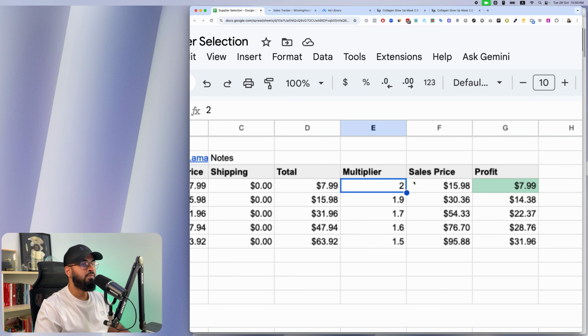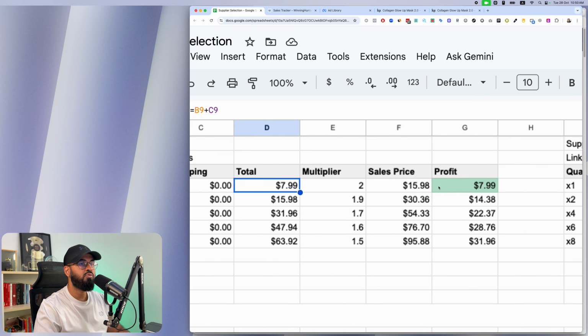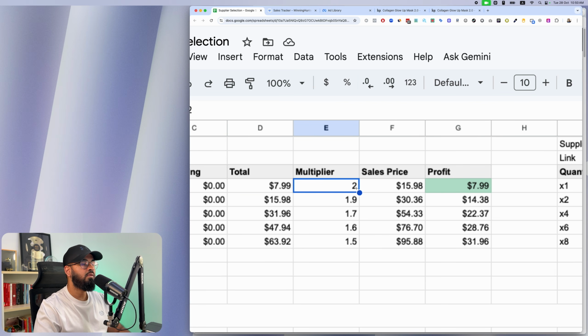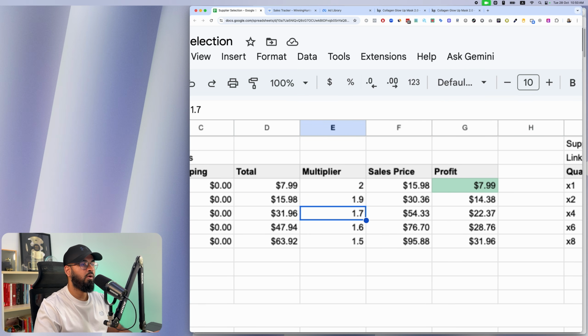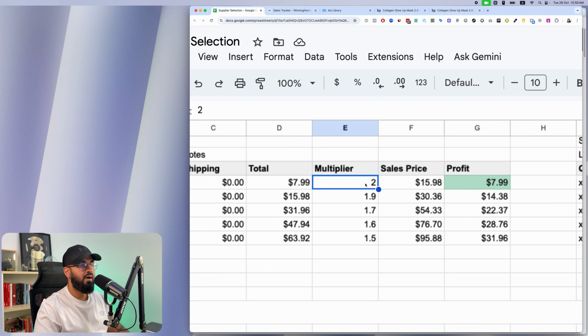Now, the multiplier is essentially how much we want to multiply the cost of the product to make money, all right? So typical multipliers are 2, 1.9, 1.7, 1.6, 1.5. Now, why are these the multipliers? Well, the reason, guys, is that every time they buy more, we want to give them a better and better deal.